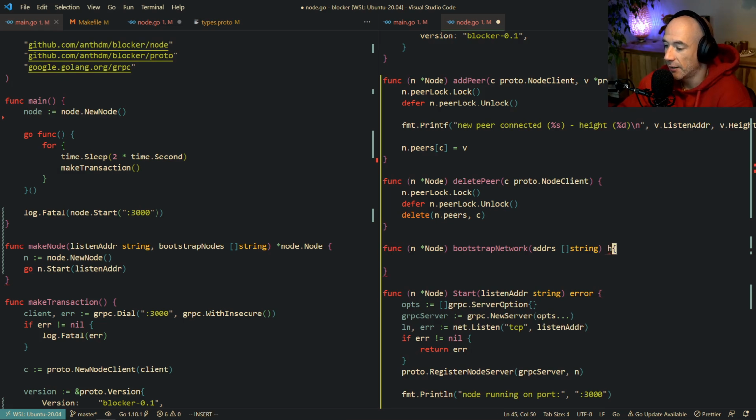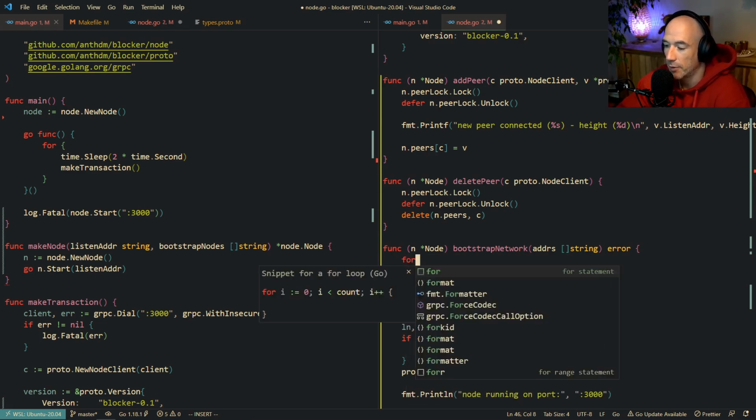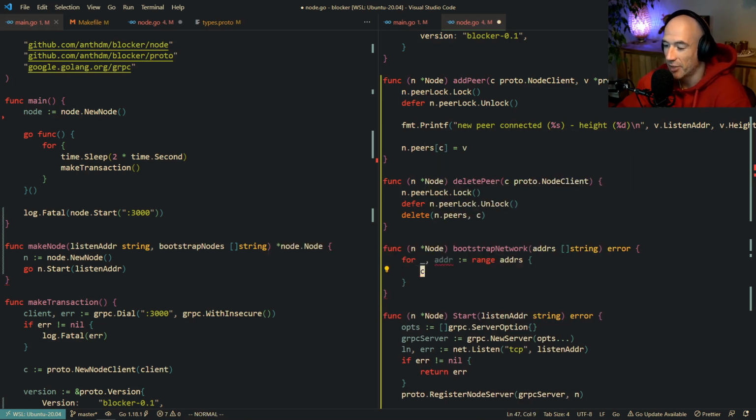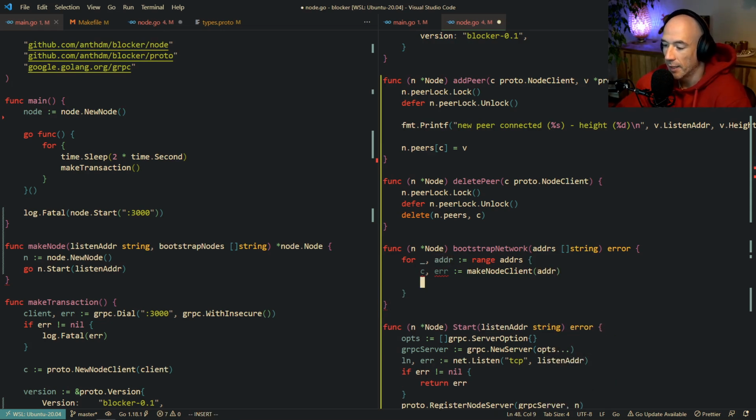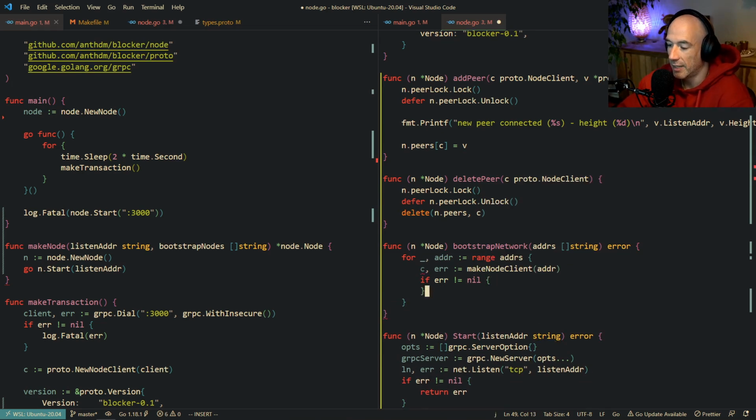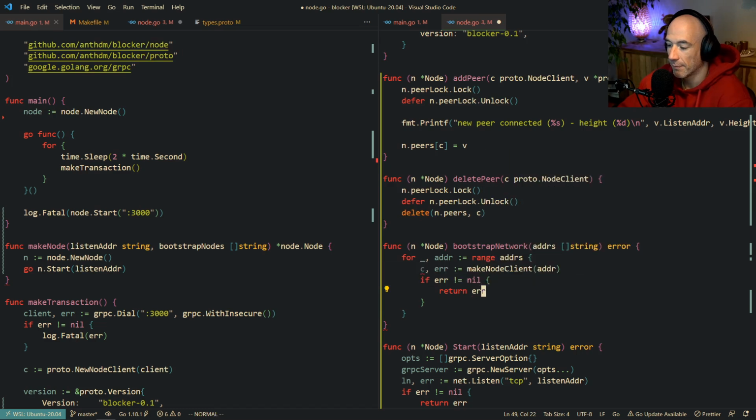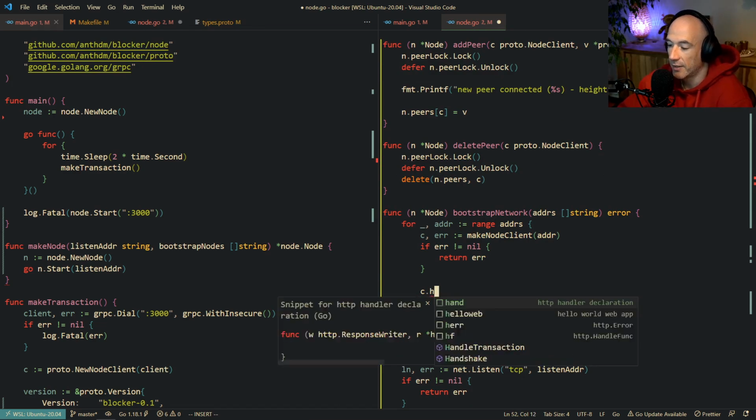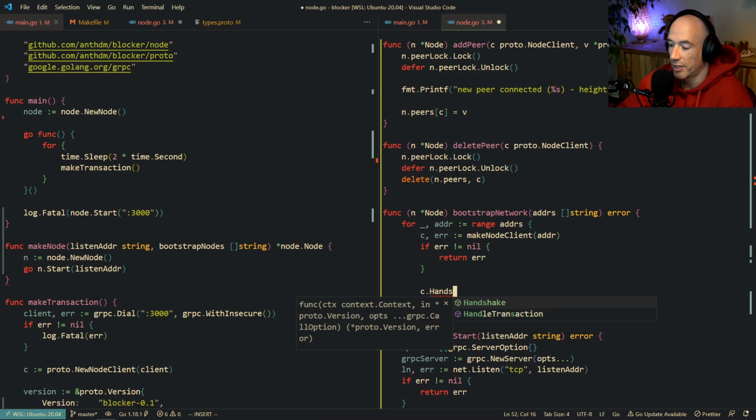Should return an error actually. The question is how we're gonna do this, because you could do something like for underscore, addr in range addrs. We have a helper function, which is nice. We're going to say that the client is going to be makeNodeClient, right, from this addr, which is perfectly cool. And then if there is an error right here, we're going to basically return that error and call it a day. Now we have c, and then we're going to say c.Handshake. Is that true? Handshake.